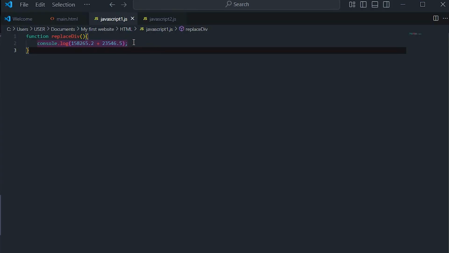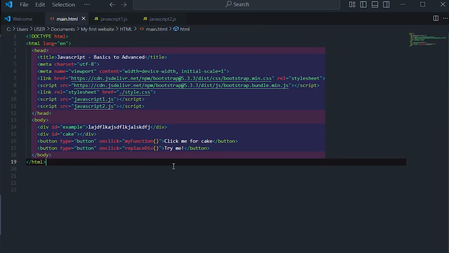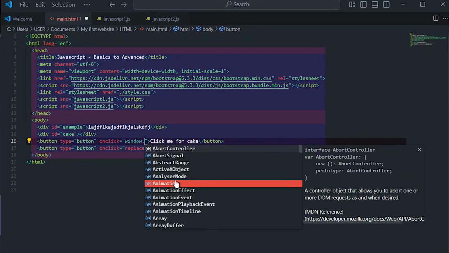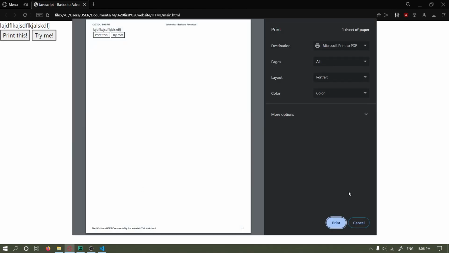Last but not least, let's head on to the window.print method. Window.print. I'm going to go ahead, window.print. Print this. When you reset the whole thing and you click on print this, it's going to give you this window over here, and you have the option to use your printer.